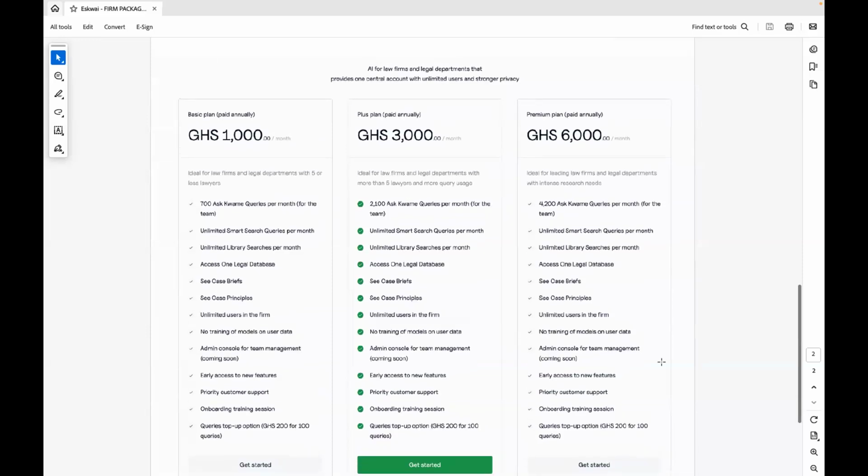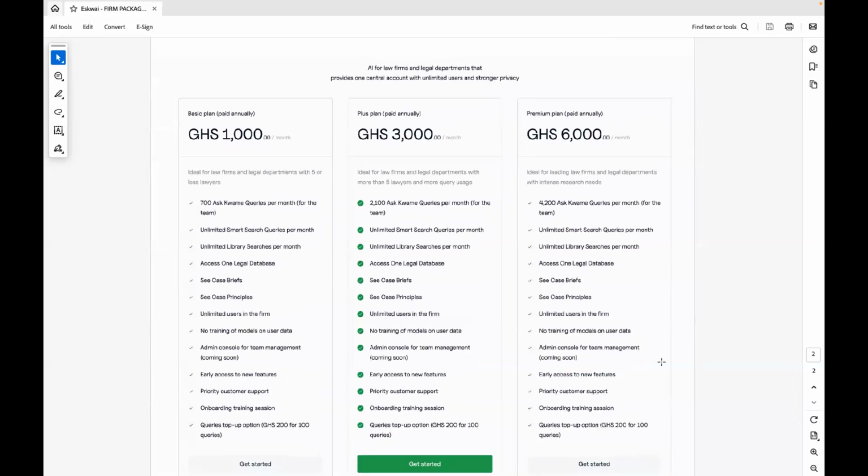And again, the key advantage of this is that you have one central account that you have everyone in your firm or department on. You have unlimited users, and so everyone has their accounts. You don't need to share passwords. You're not paying per seat. If you need more usage, you decide on a plan that works for you. If you decide you need more usage, you can just top up and pay for more queries, and it's really flexible for you. So yeah, these are the plans that we have.